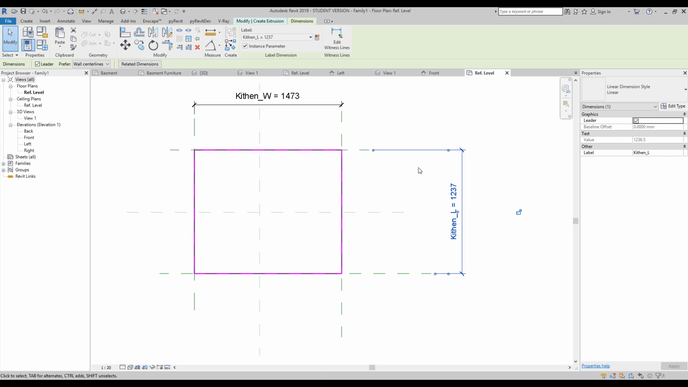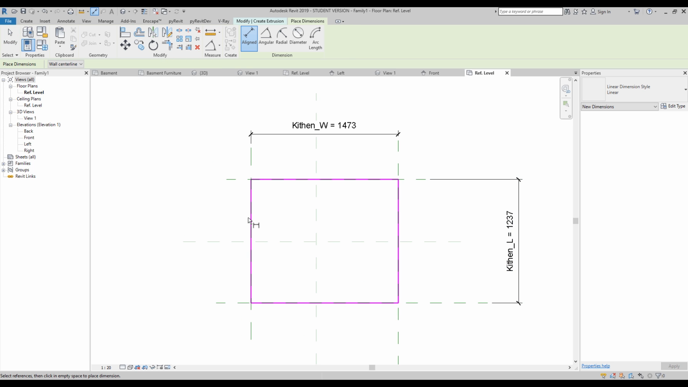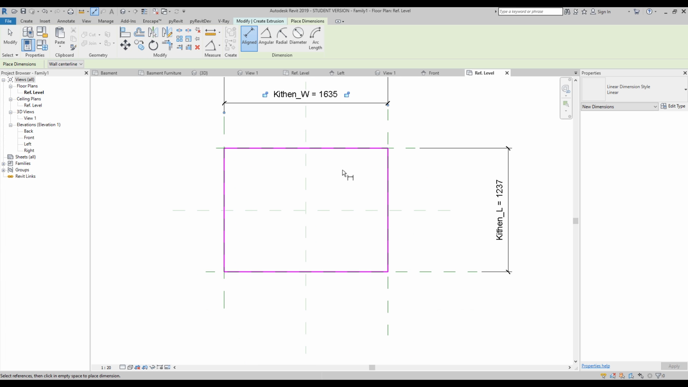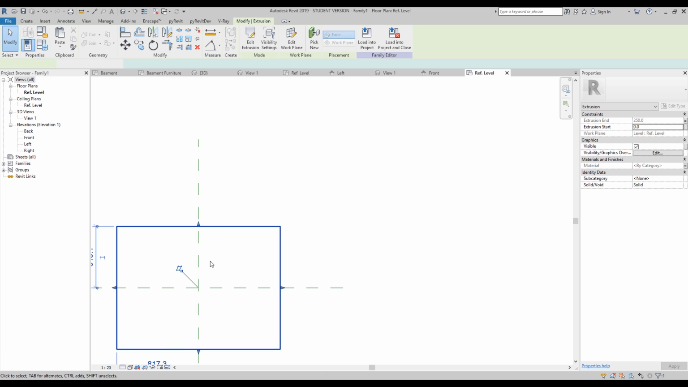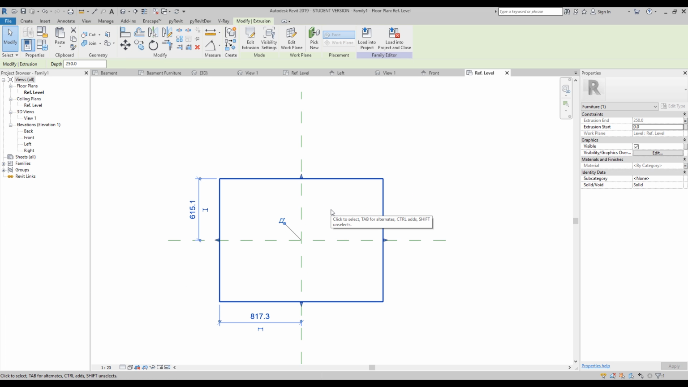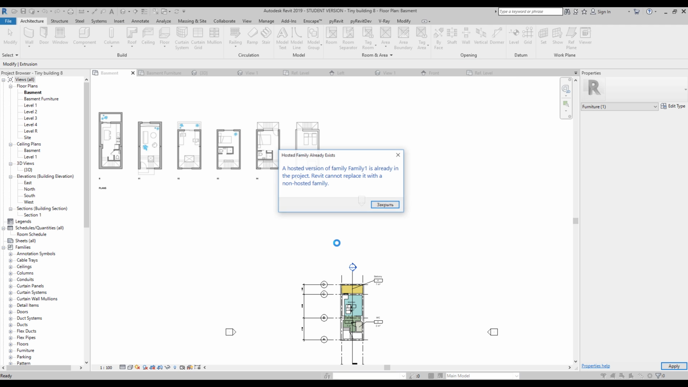Let's say okay. So as you can see, all the parameters we have, and one more thing, we need a center line. So let's do that between that one, and let's make it equal. So let's do the same thing here, and let's do this also here equal. After that, we will say okay, and here we are. Here is our new kitchen table. Let's load it inside to the project, and now I will show you why we did the strong link and weak link.